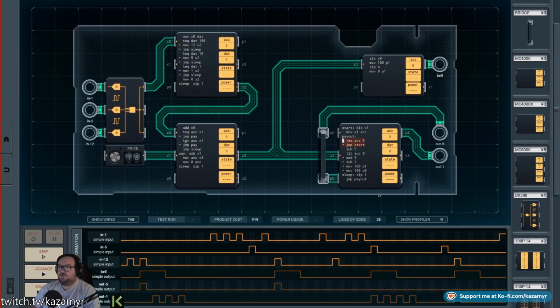I could move this here. Doesn't save any lines of code. Actually, it does, because now I can get rid of that. So then we can move 0 to P1, move 0 to P0.